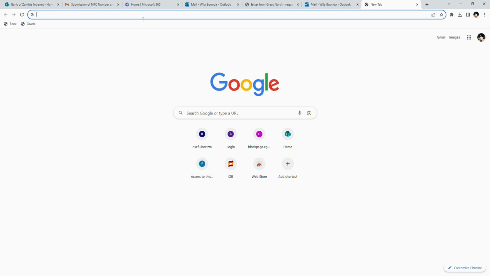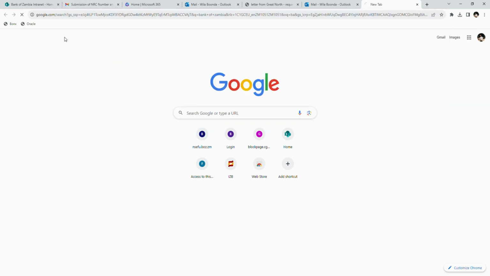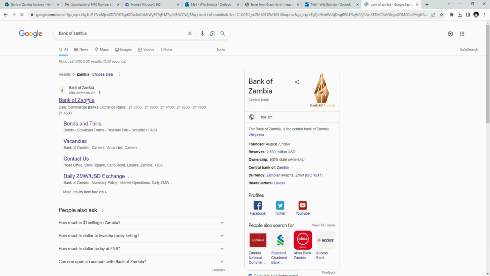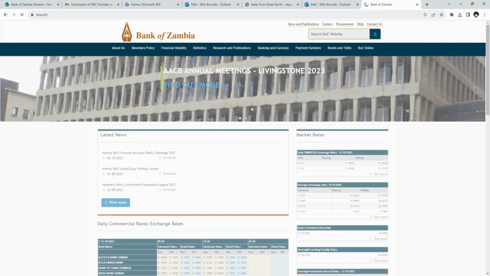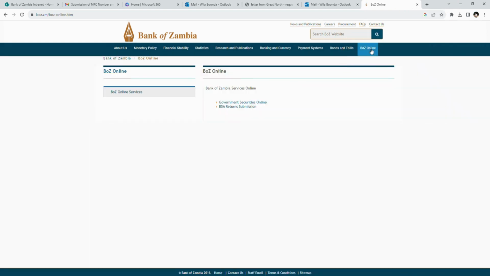So the first step: the CSD Investor Portal can be found on the official Bank of Zambia website, which we just Google, Bank of Zambia. And once that is done, we click on the first result, which is the official Bank of Zambia website. Once we're in the website, we just look at the top right hand side of the page where it says BoZ Online. We click on that.